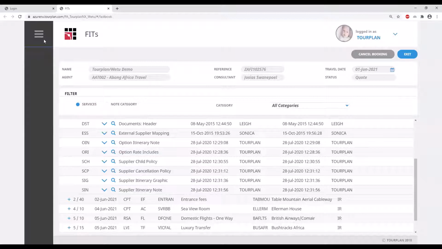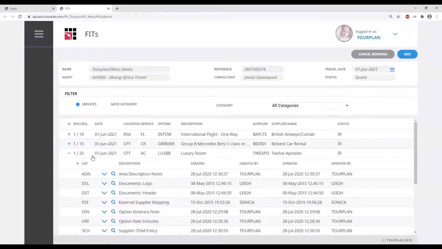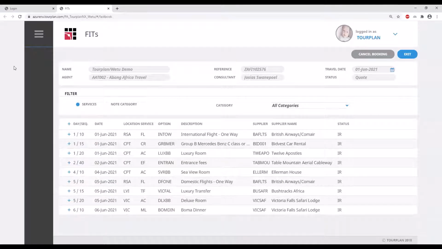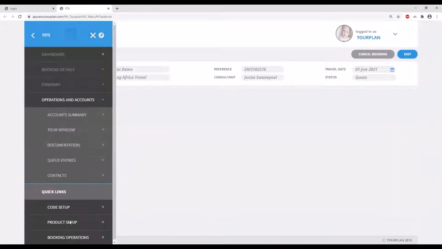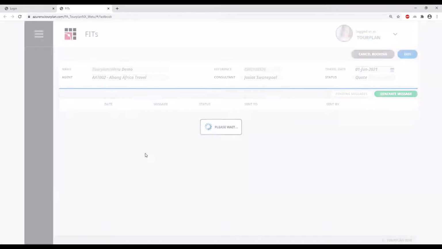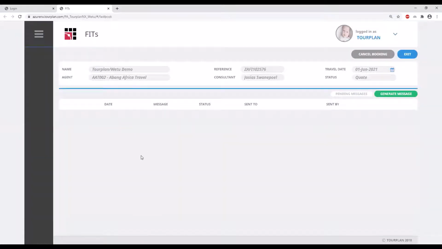So that's all the details, just to give you an overview of what's happening in this booking. So now the next question is, we've got all of these details now sitting in Tourplan. How do we actually get these details into Wetu without redoing this whole itinerary? So very simple. We're going to go to Operation and Accounts, and we're going to go straight to Documentation. So for the Tourplan IS people that join the call, from this screen, this is where you would send all your documentation out of the NX system.